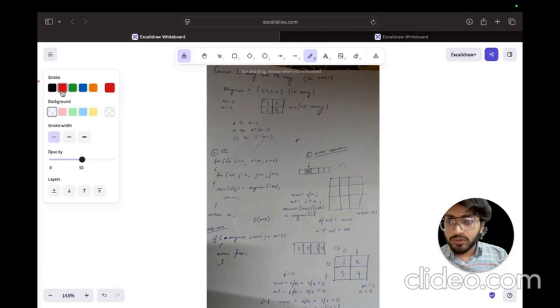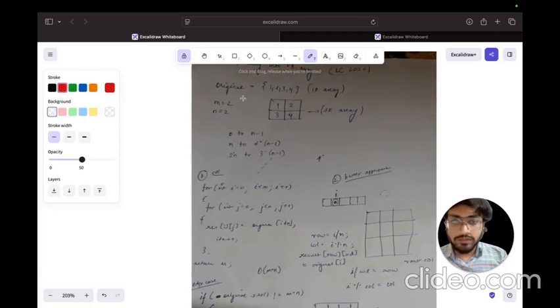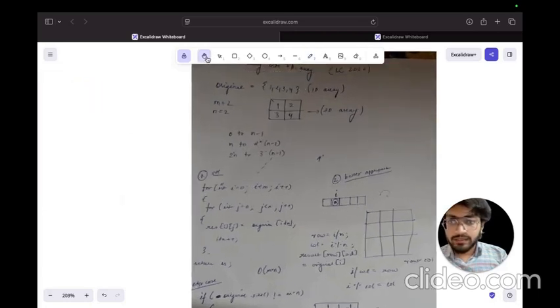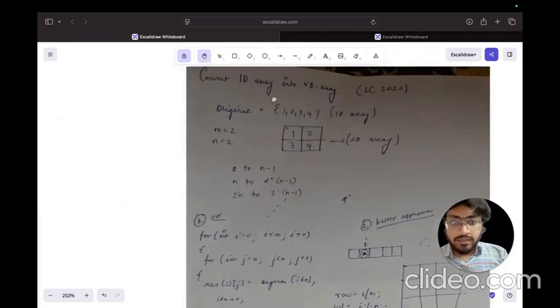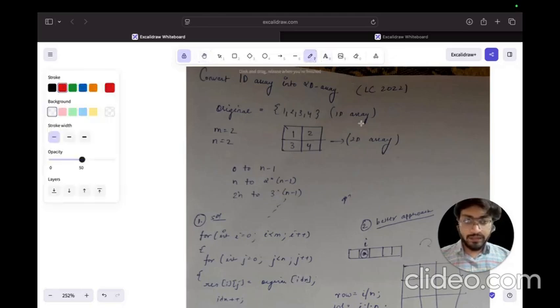So I'll tell you two approaches today to solve this question, but first let us understand the question a little better. So the original array here is 1 2 3 4, and we have to create a 2D array. Here it is given that m is equal to 2 and n is equal to 2, which will be a 2 cross 2 array.